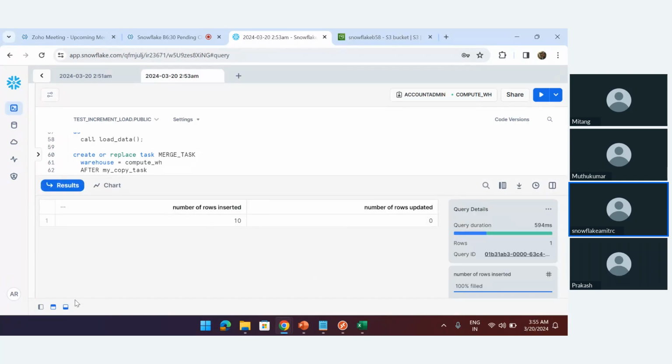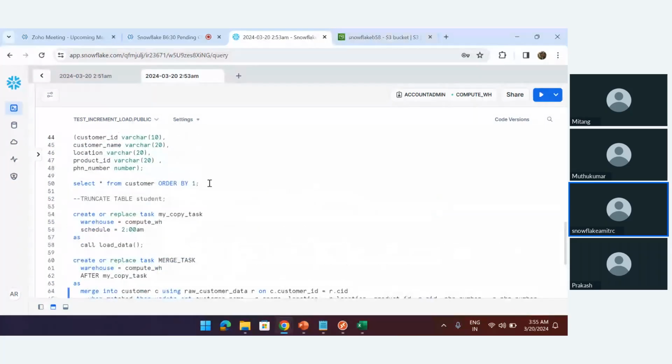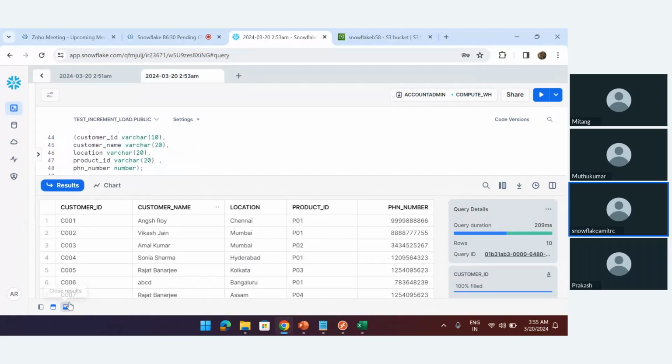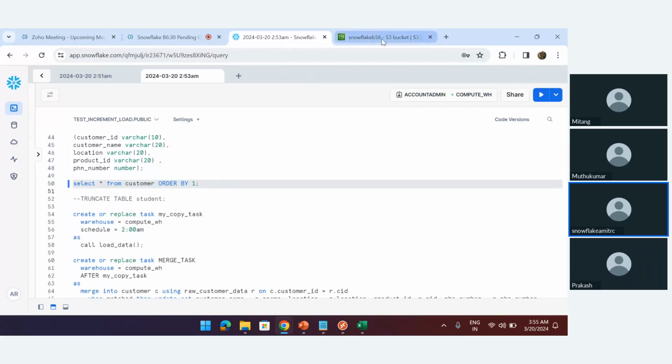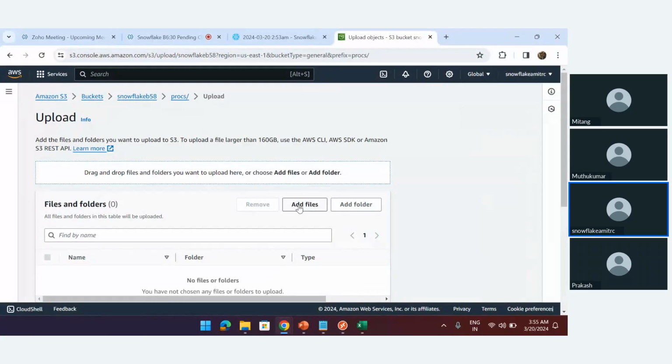You can see 10 records have been inserted into the customer table. If you check the customer data, it inserted all the 10 records into this table. Now, for an example, let's say next day, the same file has come.